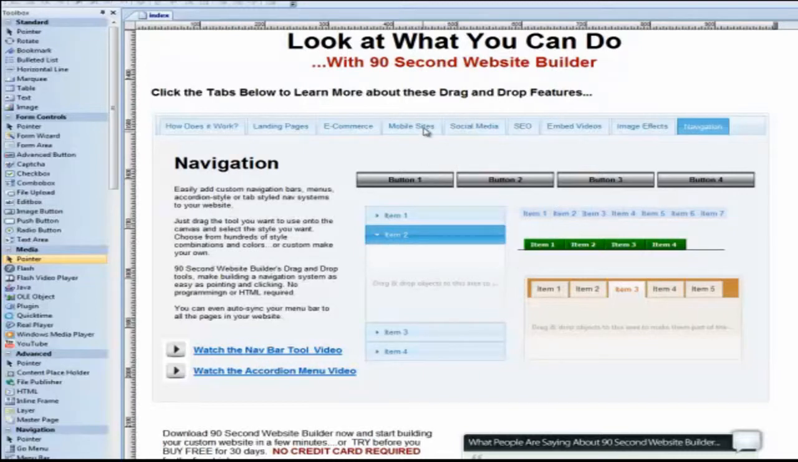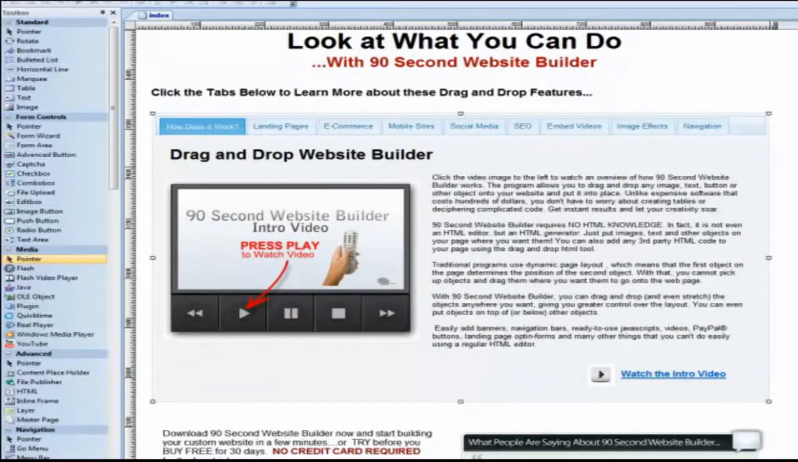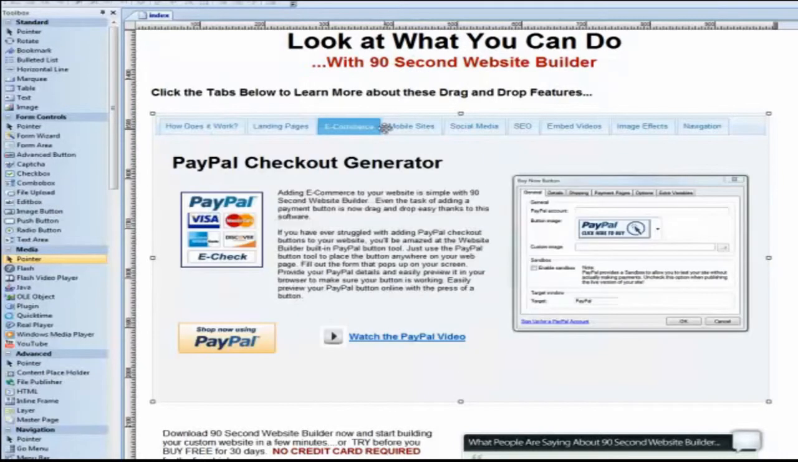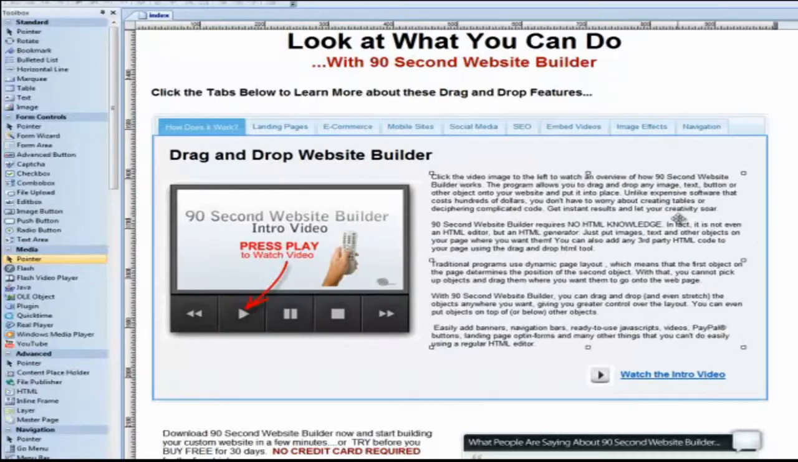So it's that simple. When you're all done, you end up with a really cool way to provide content on your website without taking up a lot of scrolling space. People just need to click tabs to get the content. It's just another good way to provide navigation with 90-Second Website Builder.